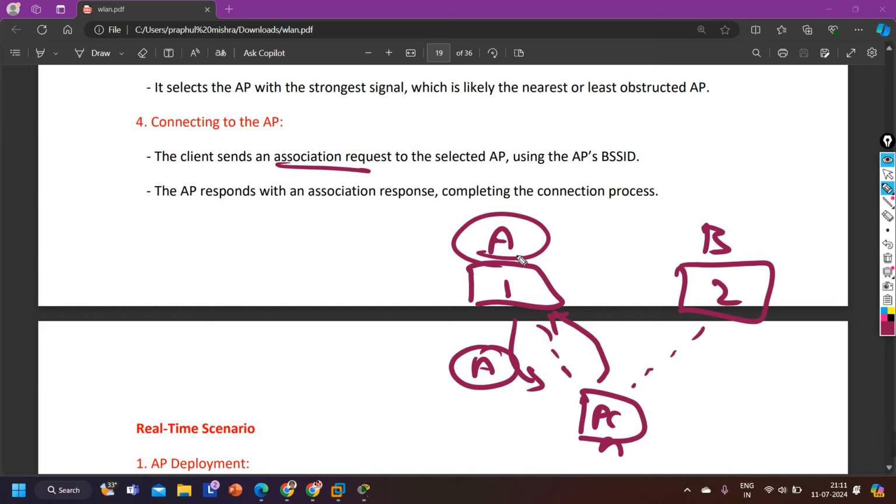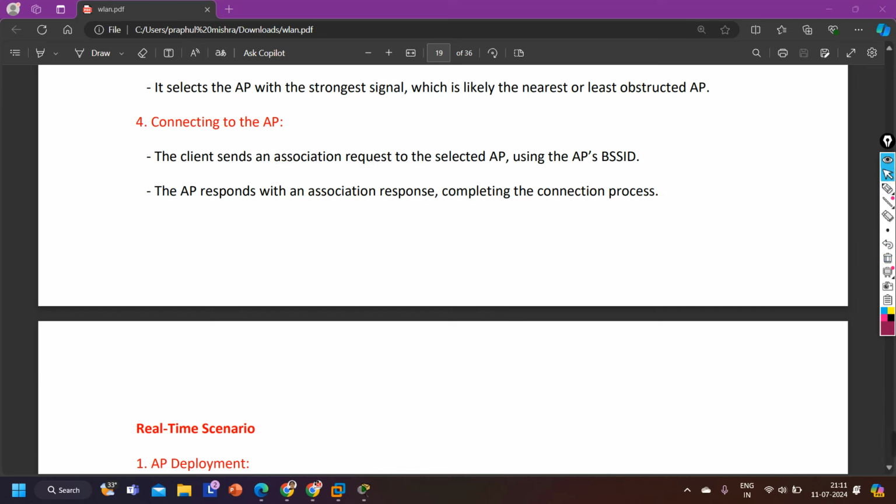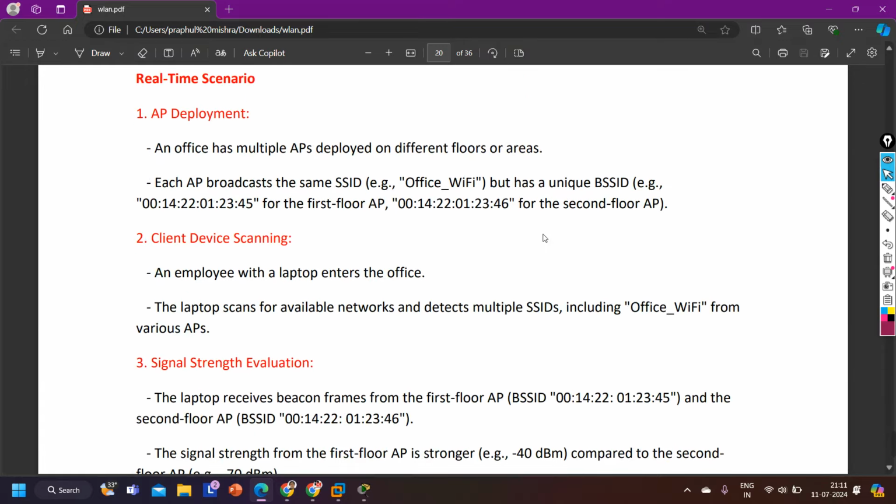Destination MAC will be the MAC address of AP1, because the client machine already has the MAC address of both AP1 and AP2. But as it is receiving the strongest signal from AP number 1, it will send an association request to AP number 1, and then the AP is going to send an association response message. So the next step is the AP responds with an association response message, completing the connection process, right? And after that, the client will get connected with your AP.